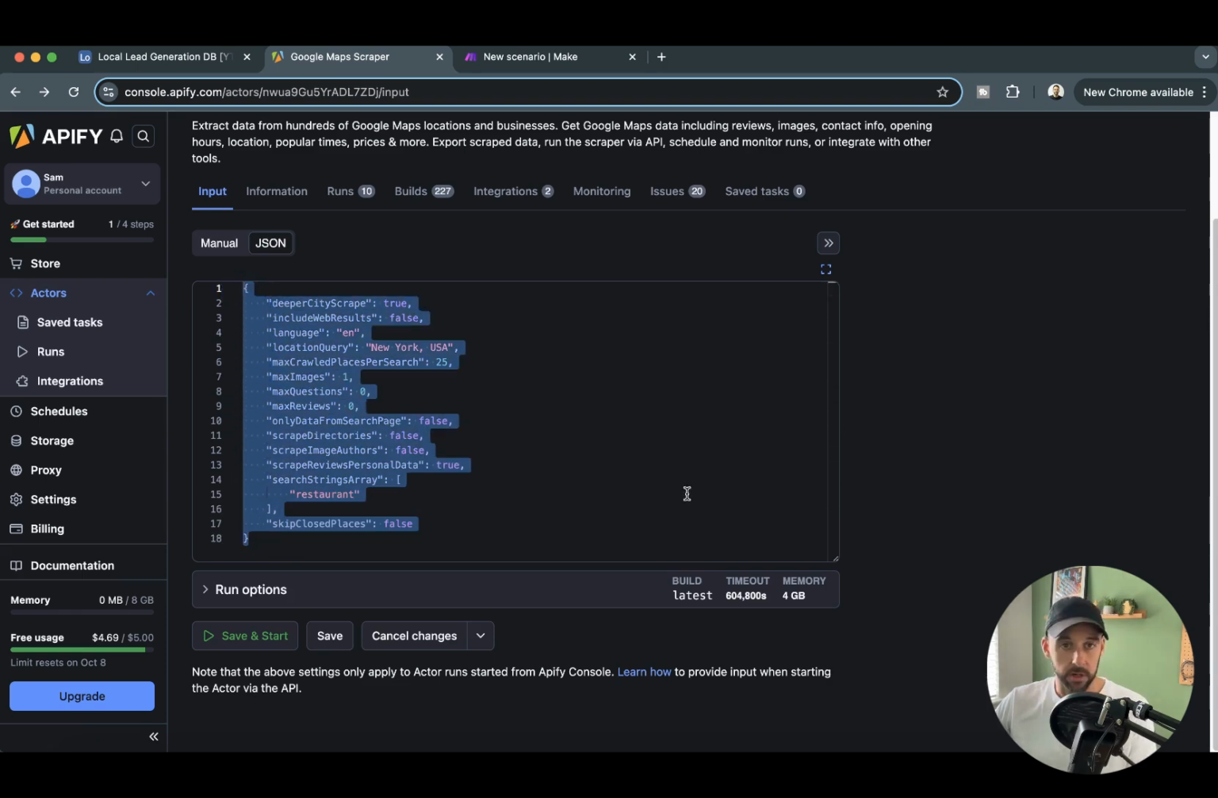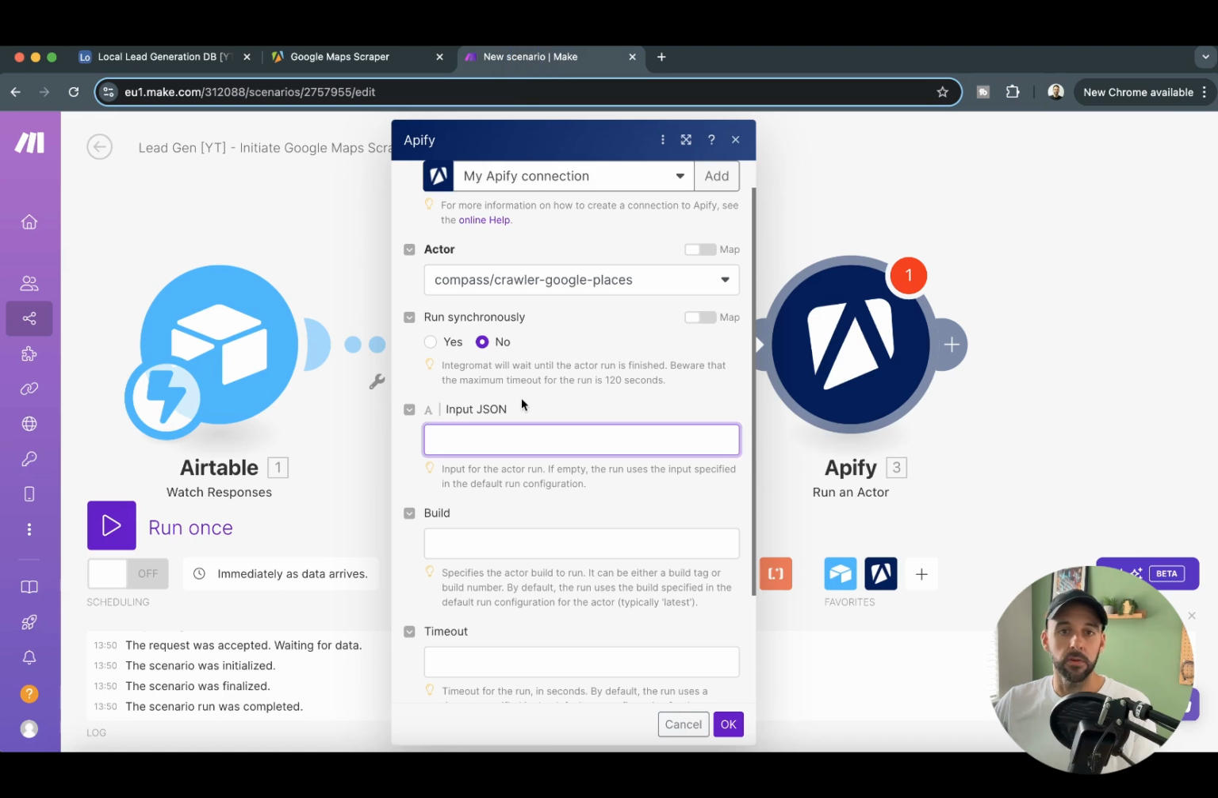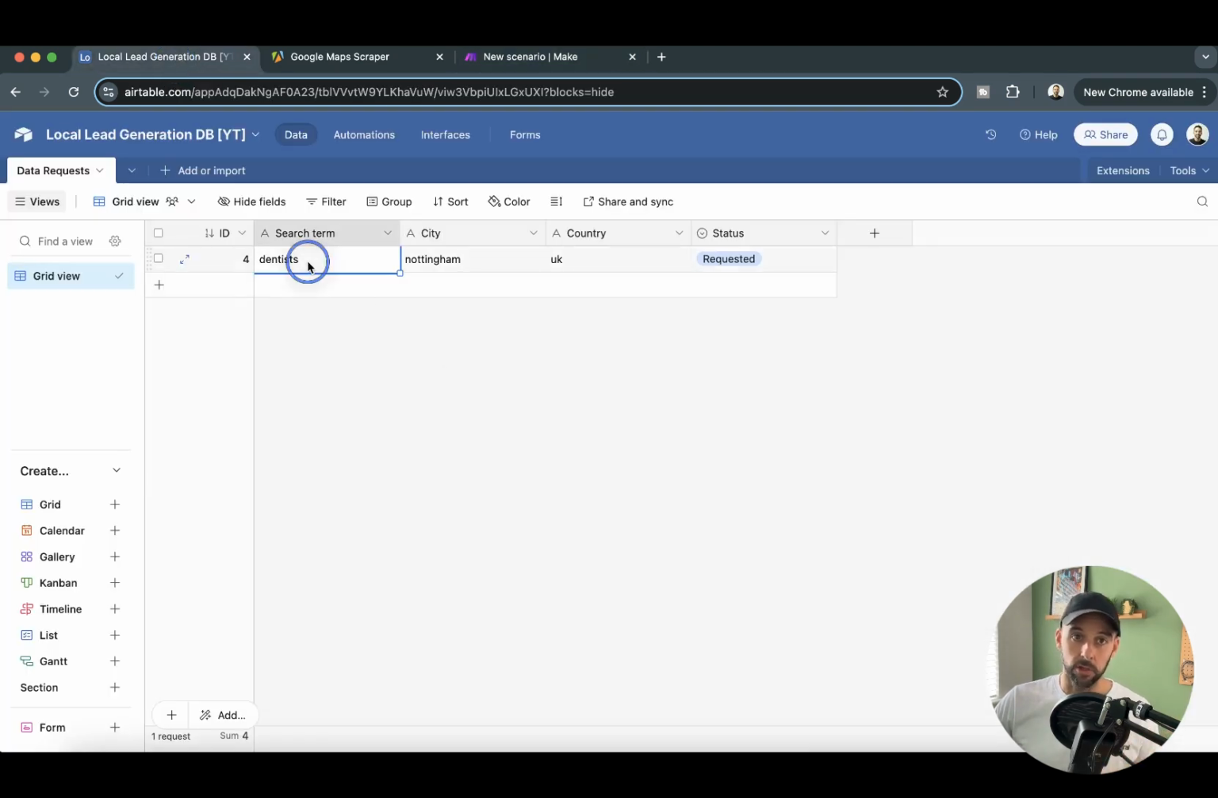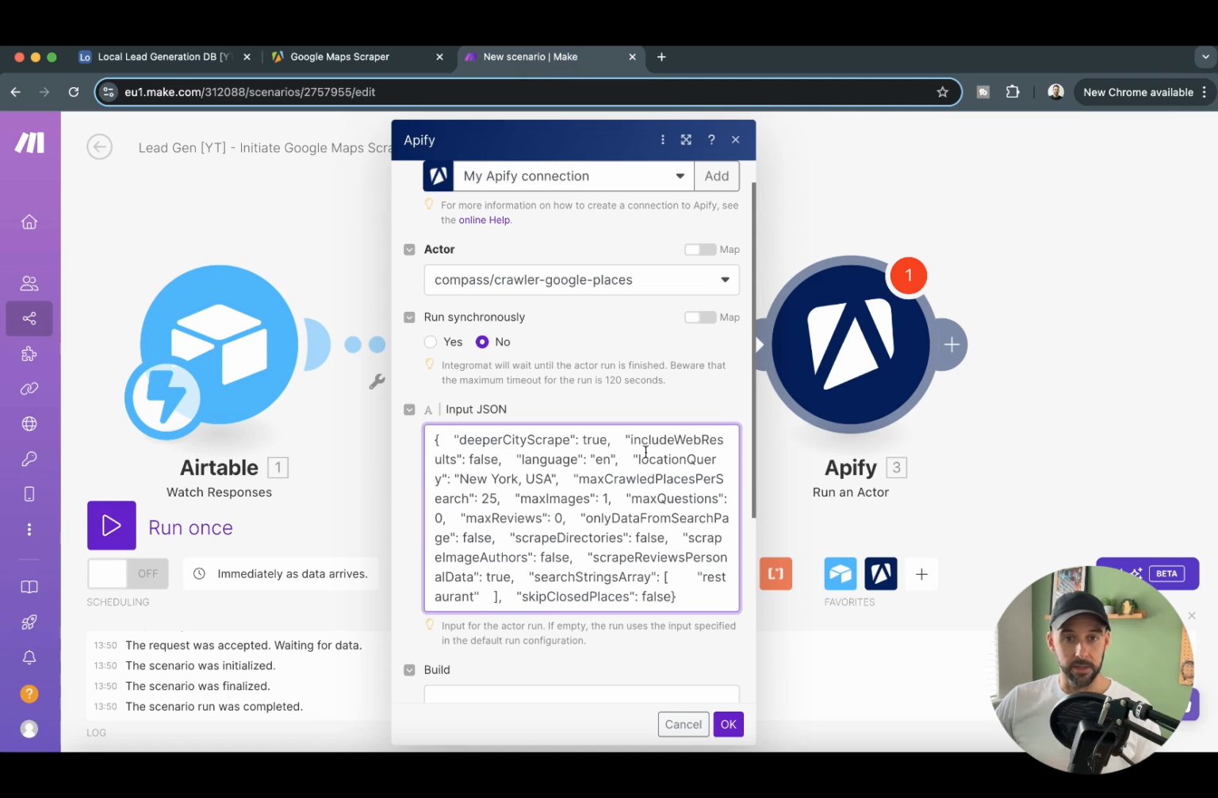So now we just want to grab this JSON. I'm just going to copy it, come back over to our make.com scenario, and paste it in here. Now we've got 3 different variables to use, right? We've got our search term. If I come back over to our database, we've got our search term, we've got the city, and we've got the country. So we want to be able to plug these into this JSON code here.